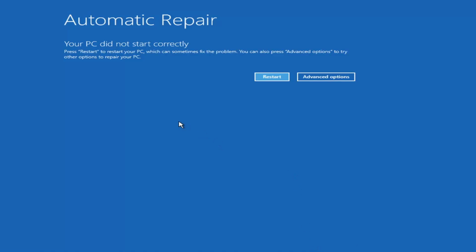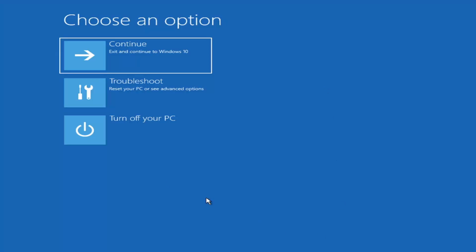Okay, so you can see your PC did not start correctly. Press Restart to restart your PC. You can also try Advanced options, try other advanced options to repair your PC. So it appears that method did not resolve the issue for us. However, you could try restarting, which would just be a normal restart. Otherwise, we're going to go back into Advanced options here. So just another way of accessing what we already ran there, basically.